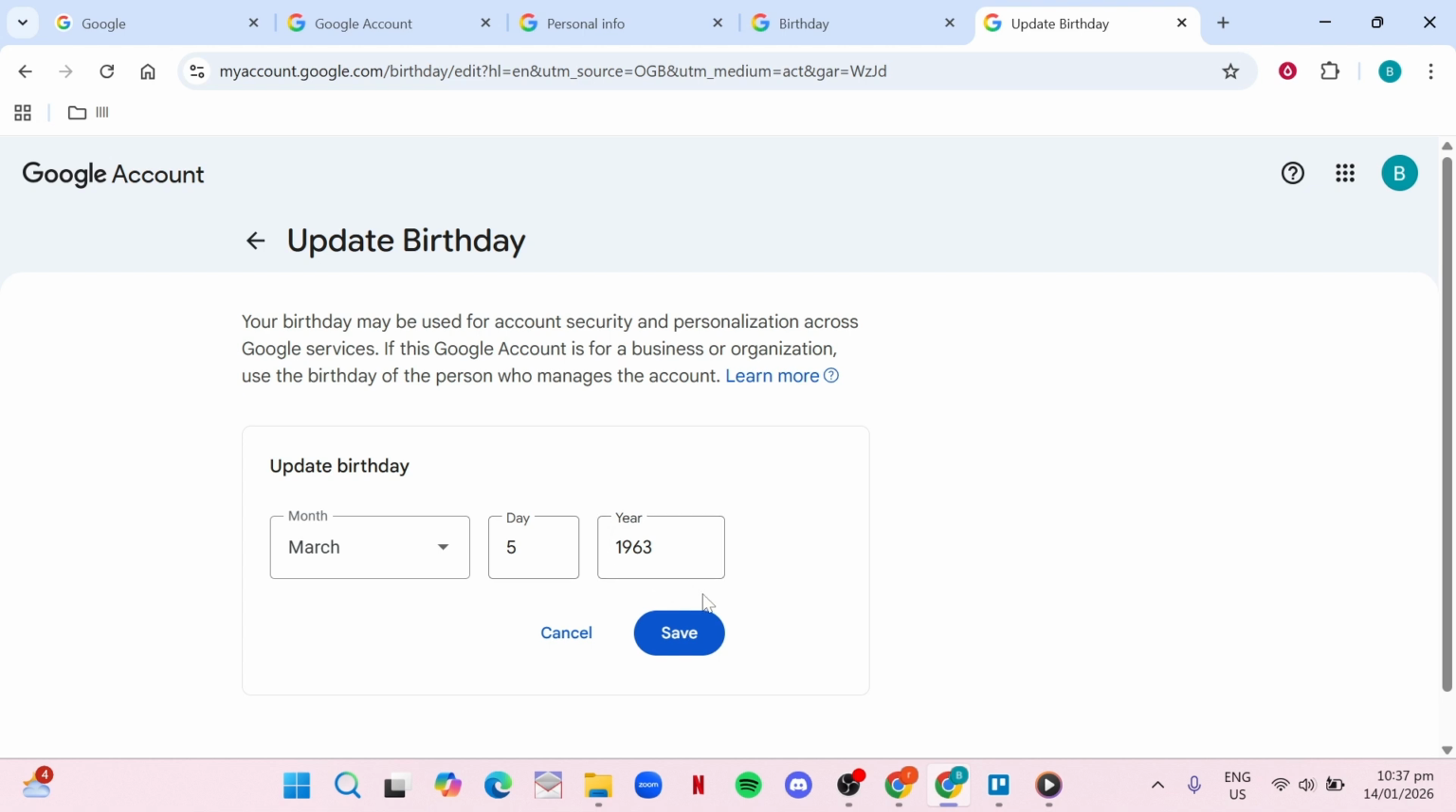Some Google features and content are age-based, so entering your accurate birth date ensures your settings and experiences are appropriate for your account. In some regions, you may be asked to confirm your identity before changes can be applied. That's normal and helps keep your account secure.